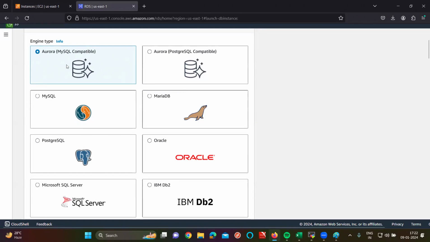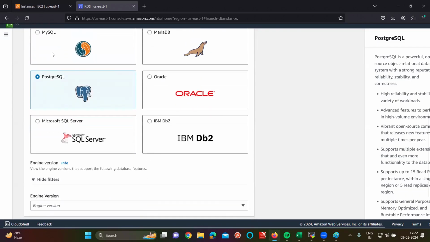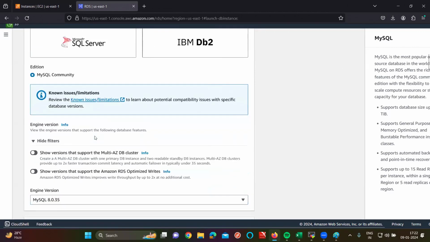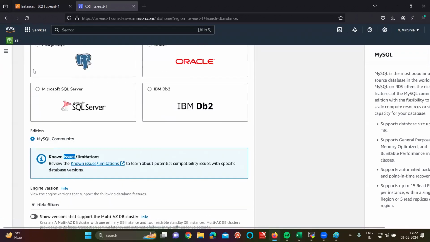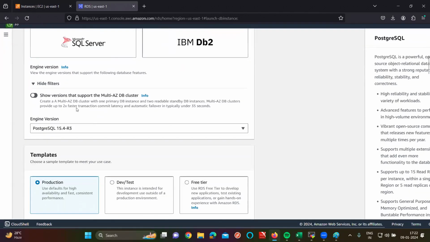So as of now, I am selecting Postgres. Now, if you want MySQL, just select MySQL. That's completely fine. It doesn't matter which one you select. After that, scroll down. Edition means MySQL Community Edition. I am telling here, known issue or limitation. Review the known issue or limitation. That means if you use this one, there will be some limitations. Just know what the limitations are. If I don't want any limitation, I need to go for Postgres.